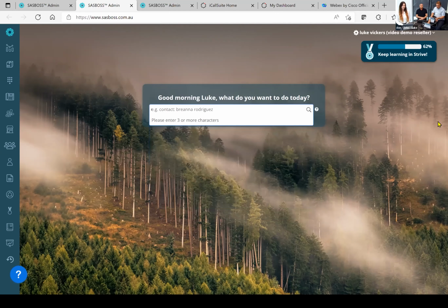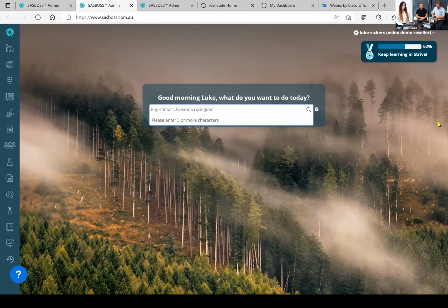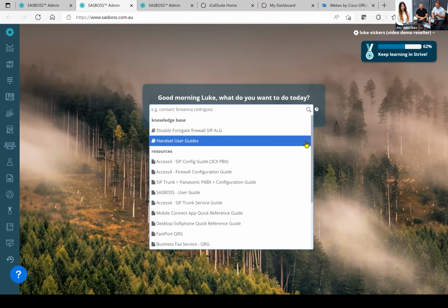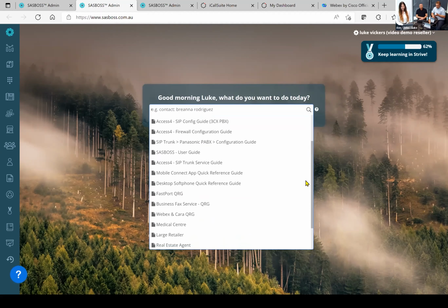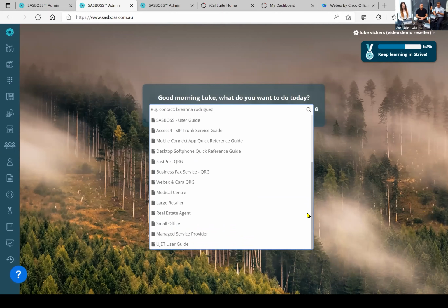So if we want to know things about, say, SIP ALG, or we want to know a guide to a handset, might be a few guides. Trying to search for that on there. No, can't search guide, I'll put that on the note for later on. But basically, it will show up a lot of different things here, and also if there are videos enabled, you'll be able to watch the video as well.